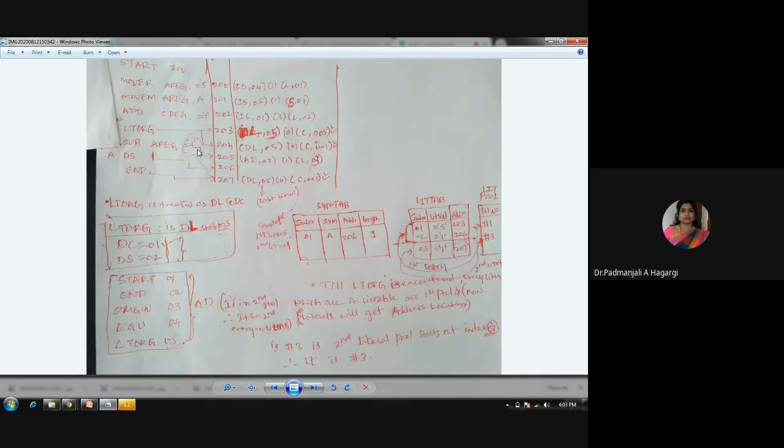So here 1 is pushed onto the literal table. Time being, again you should forget the address. The assembler has pushed 1 into the literal table.